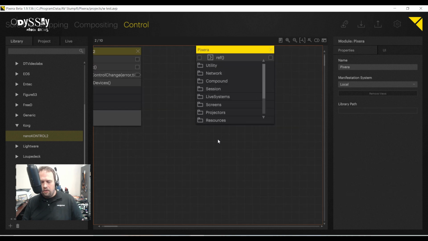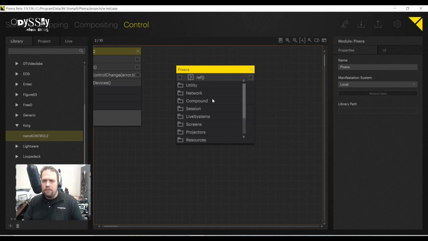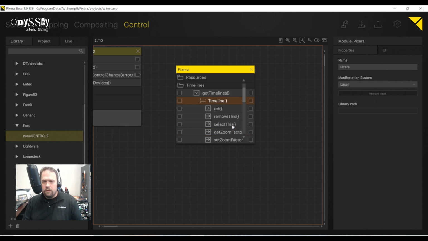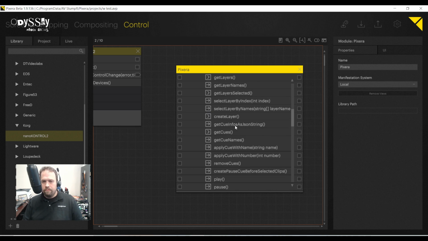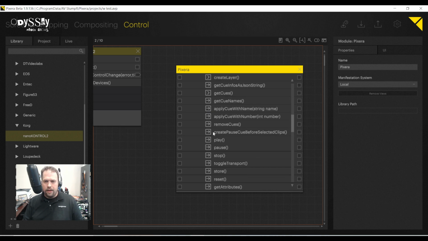So what I want to do is connect sliders, buttons, and knobs to Pixera to control various elements. So if I look at the Pixera module, I can go down to timelines, get selected timelines, timeline one, and now I'm going to have all the open parameters of timeline one. The first important one is, of course, play.